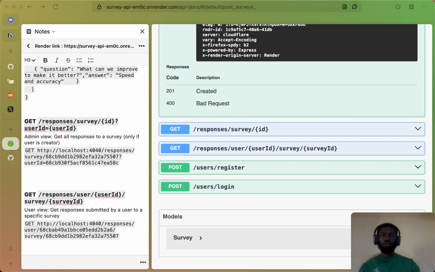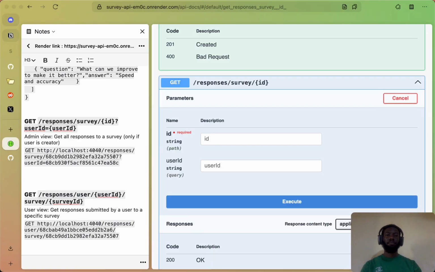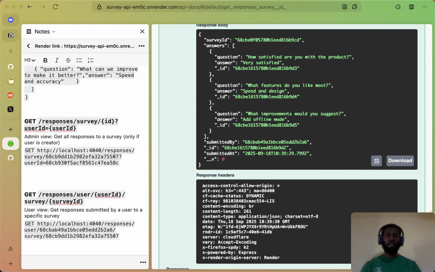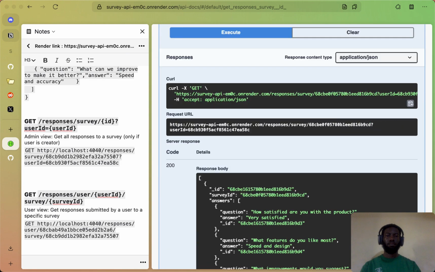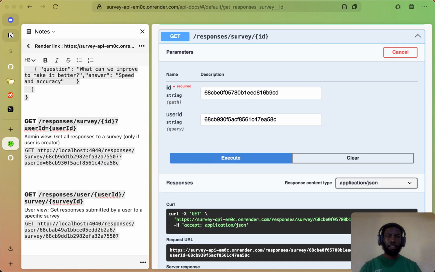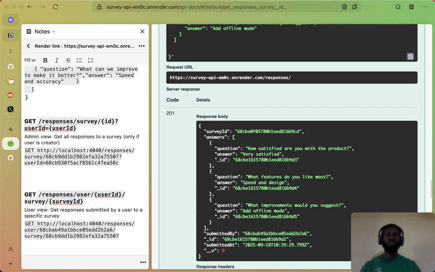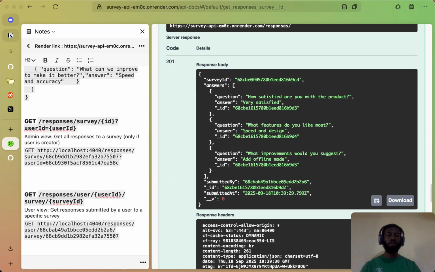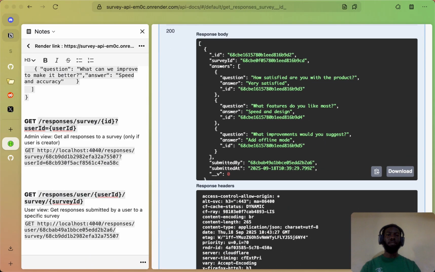So now the next thing is to get our response to a survey only if the user is the creator or the user created it. So we'll need the user ID and then the survey ID as well. Since this is the current response we just inputted because this survey is new, we just created it, the response we have there is only one, which is the one we just input.